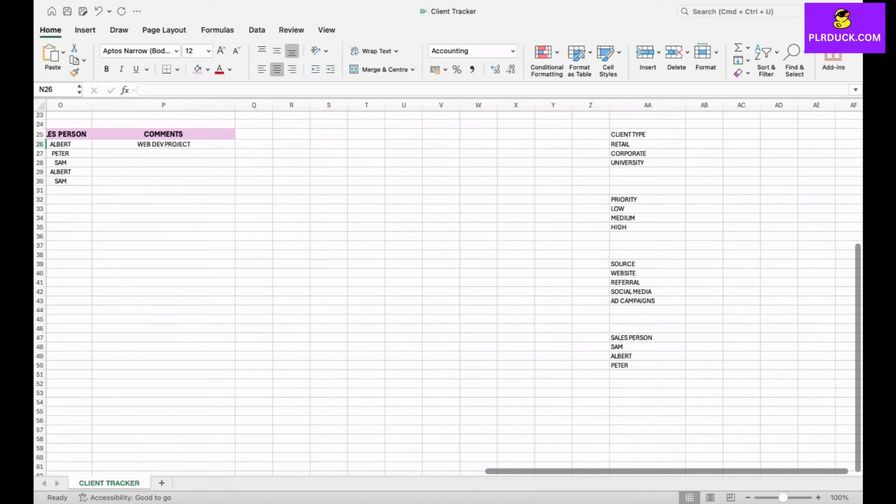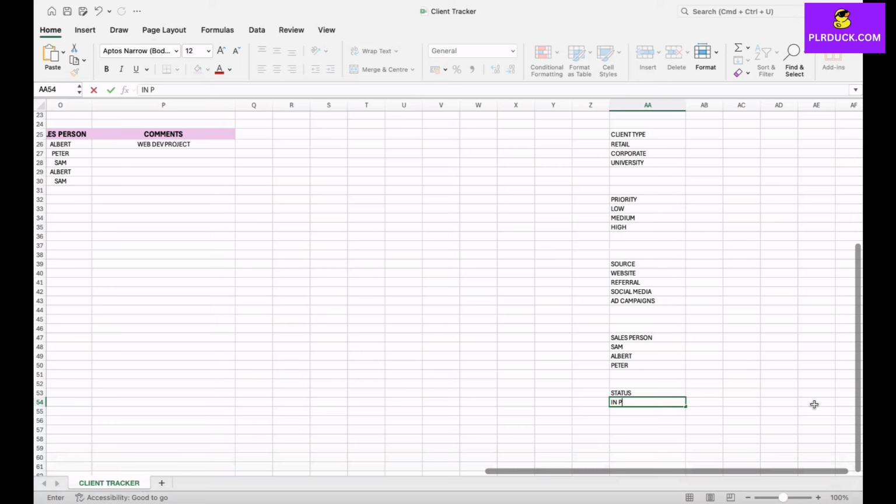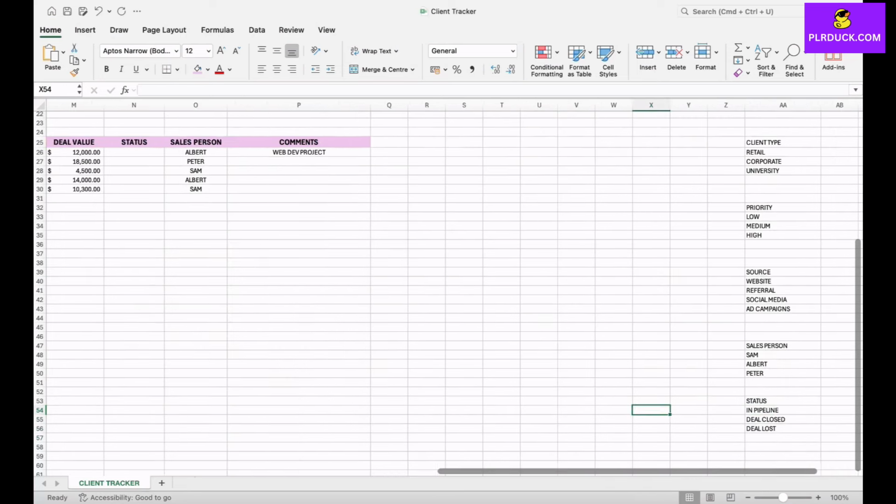So let me enter the status over here. We can have the status as in pipeline. Then below this one, we can have deal closed. Then we can have deal lost. So like this, we can have 3 different statuses over here.